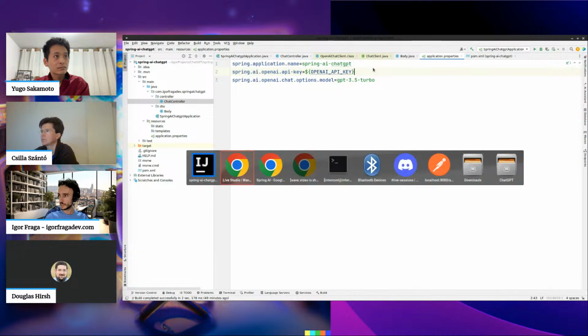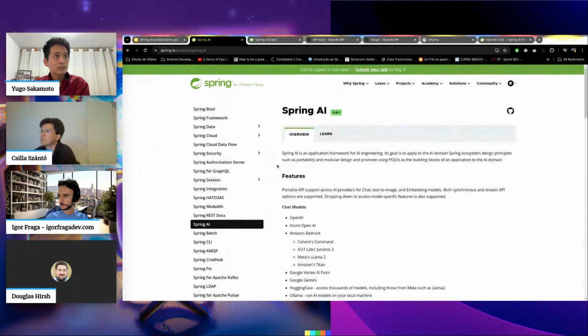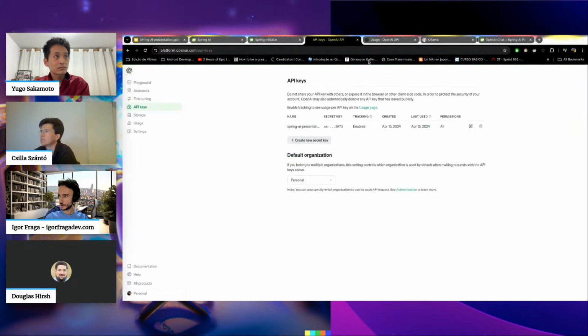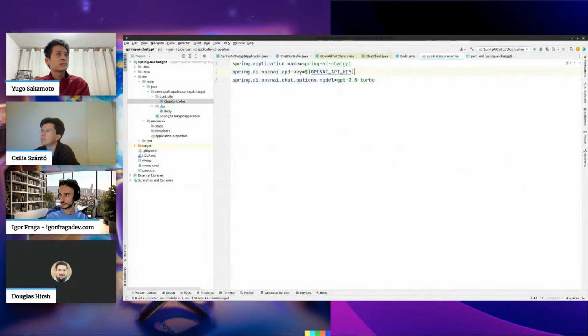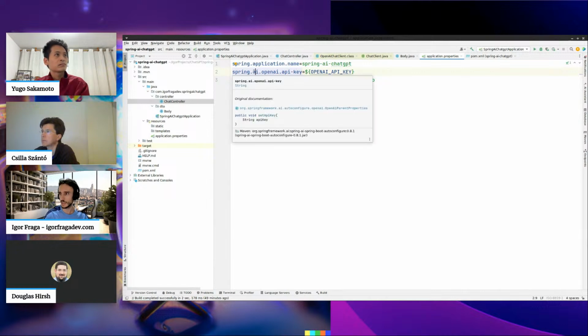This API key is the one that you generate in your account, in your OpenAI API keys. You generate that, and then it will give you the secret key only once. Then you add it here. If you are only running locally for a POC or testing purpose, that's no problem.